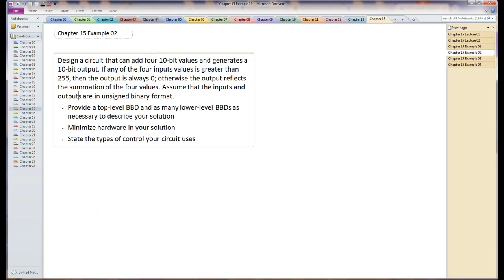Chapter 15, example 2. So this is an interesting problem. What we're going to do is add 4 10-bit values and generate a 10-bit output. The problem has some issues as is. These values are unsigned binary. So if I add 4 10-bit unsigned binary values, I could, worst case, get a 12-bit number. So this problem specifically says the output's 12 bits also.